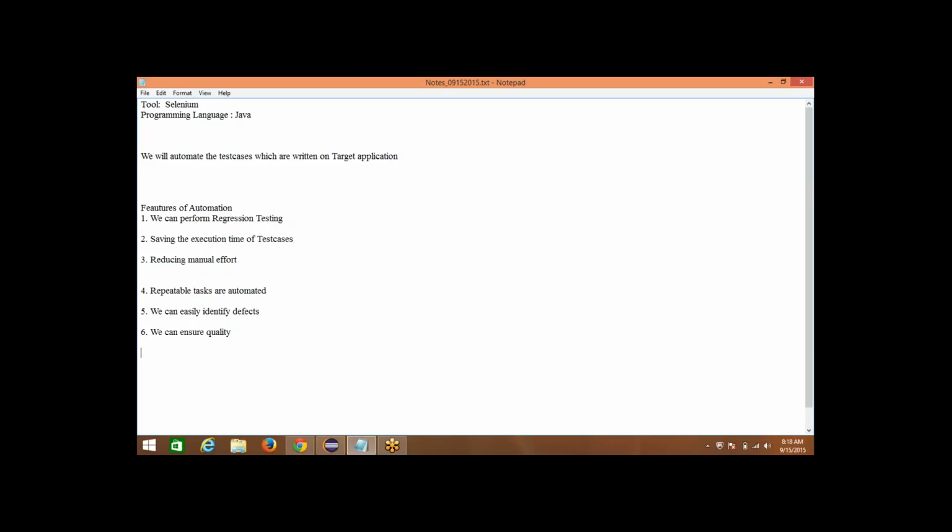Okay, these are the different features of automation. I will give 1 minute of time. Please go ahead and see these features of automation. This is the reason we are going for automation. See for 1 minute, and then I will go ahead with the differences between Selenium and QTP after 1 minute.